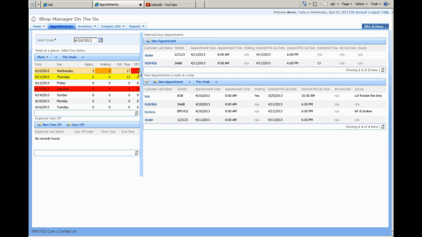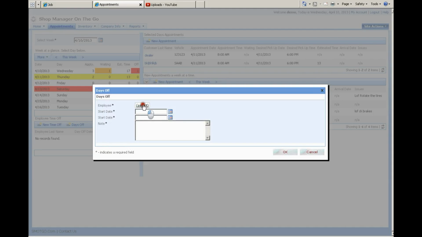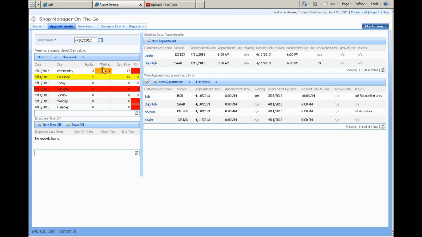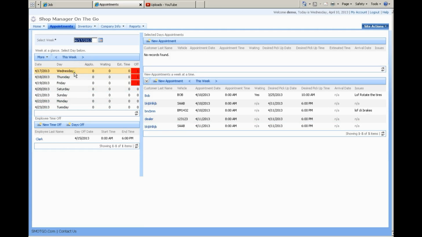You'll now see it shows as one employee's off right here. It gives us a red caution. We can also schedule multiple days off. Let's say that Clark wants to take off for vacation the 15th through the 19th. We click OK. We'll scroll ahead a week and you'll see that one employee's off on the 15th, 16th, 17th, 18th, and 19th. Now if you select this day, you'll see it's Clark.